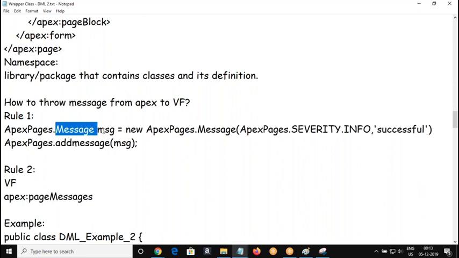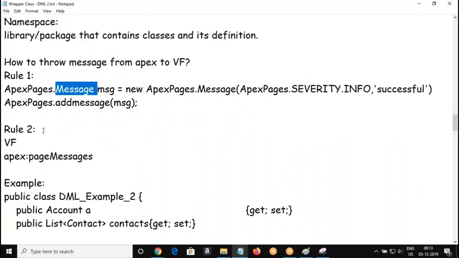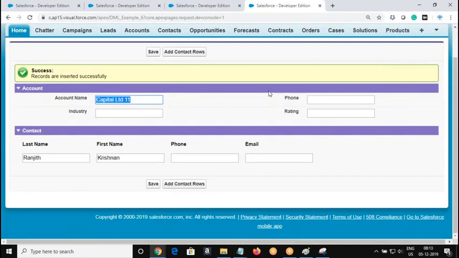Message class type. So we pass this argument, and rule 2 is, on the Visualforce page side, you need to include this component. That's it. Now you can communicate. Whatever message you handle on your Apex side will be thrown in the Visualforce page. Got me? Thank you. Right.